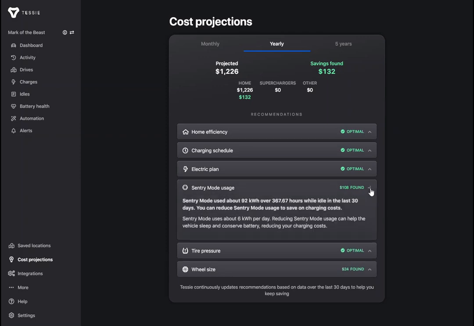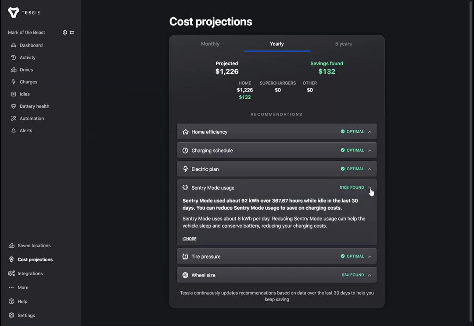Sentry mode usage, just lets you know how much it costs to run it, I guess. And Sentry uses about 6 kilowatt hours a day, whether you realize it or not. It does use a lot.